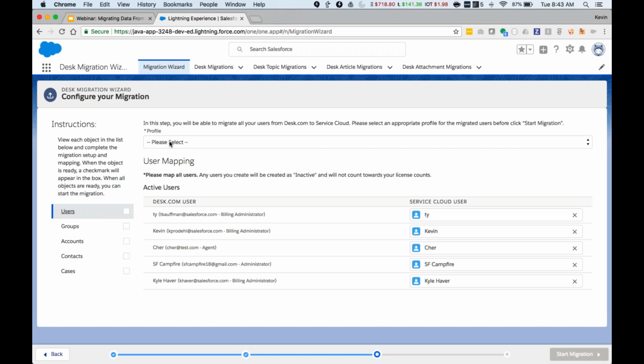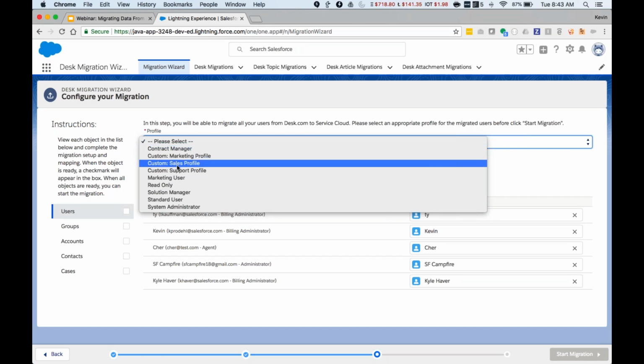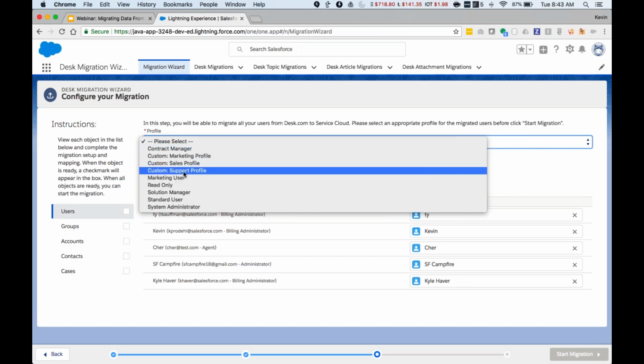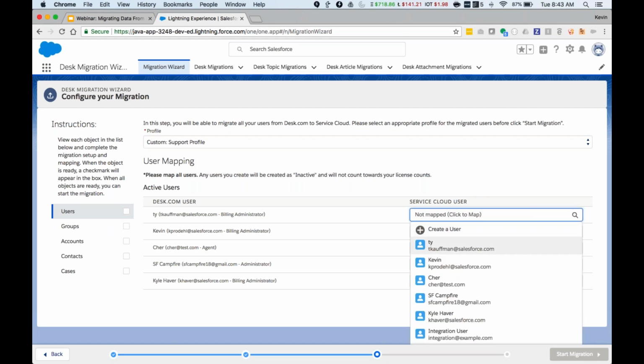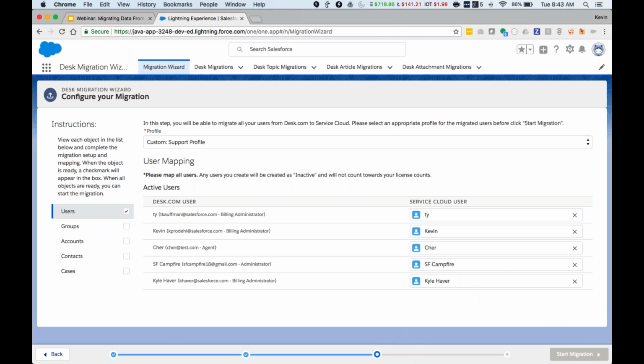So here we're missing the profile. So we're able to select a profile when we're creating new users. So once I've selected that and I've mapped all the users, which are actually pre-mapped by email, see they're matched up by the email address here. Once these are all filled out, you can see if they're not all filled out, then this isn't checked.